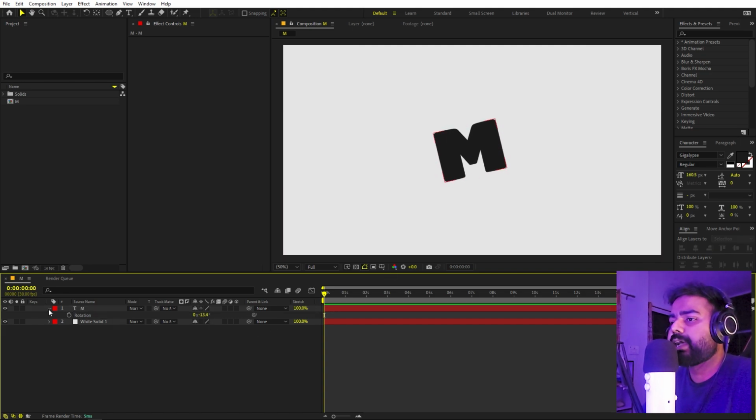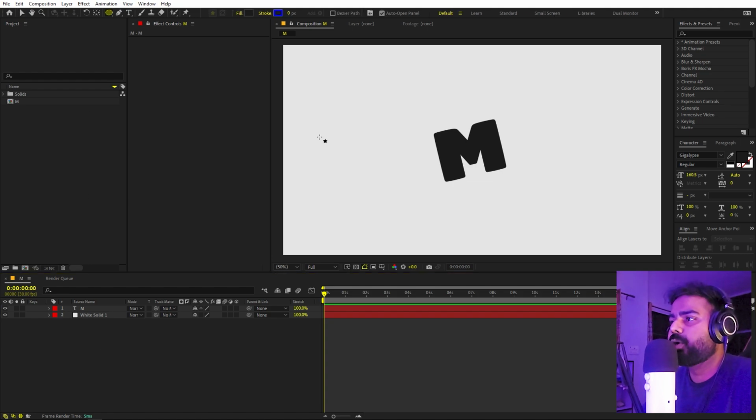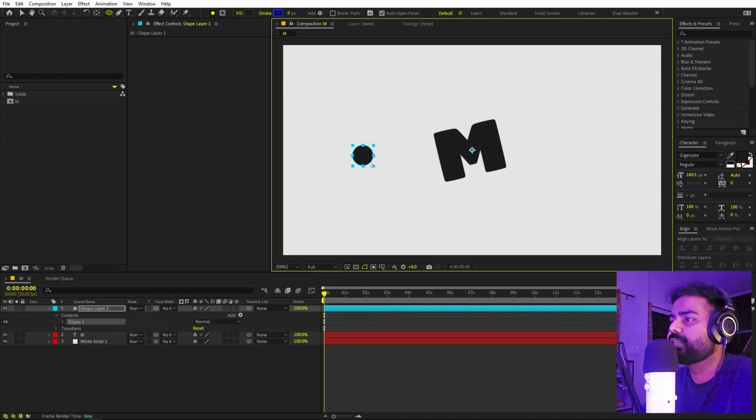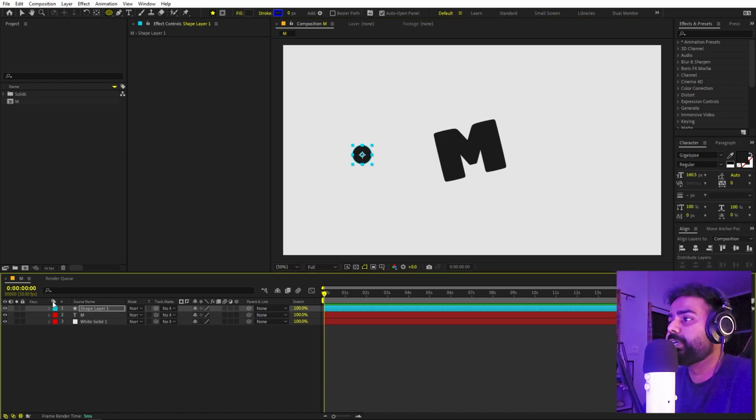Now we are going to add our ball, which is going to be our hero, because this is going to drive our whole animation. So for that, you can select the ellipse tool and hold on the control key and just click and drag to create a circle, something like that. Perfect. Now we are ready to animate it.